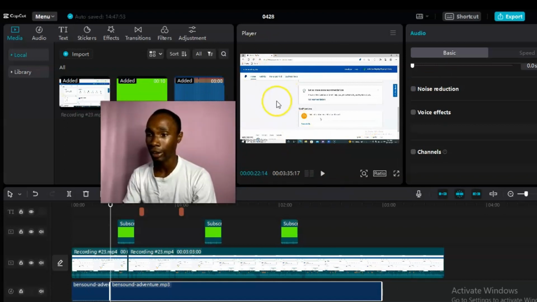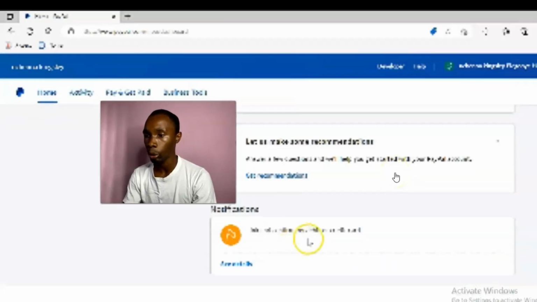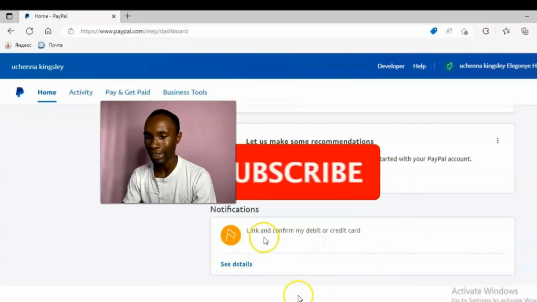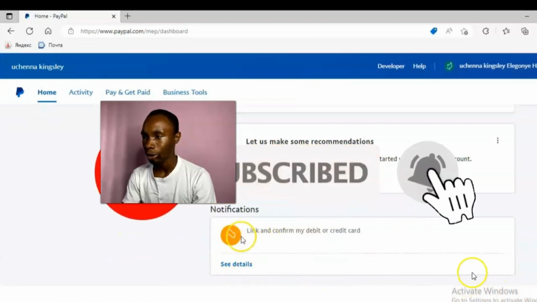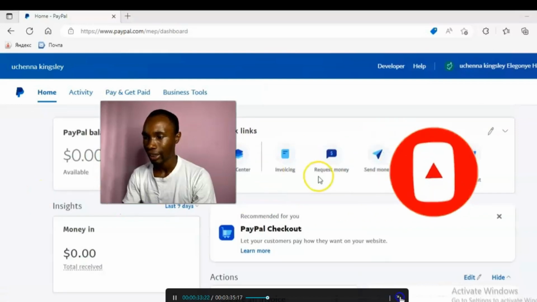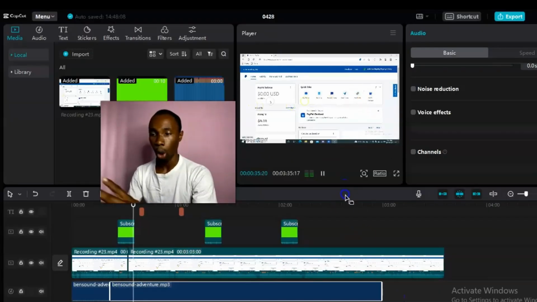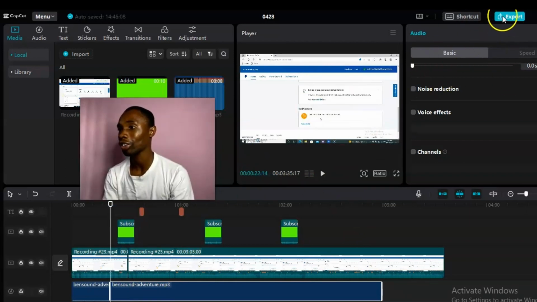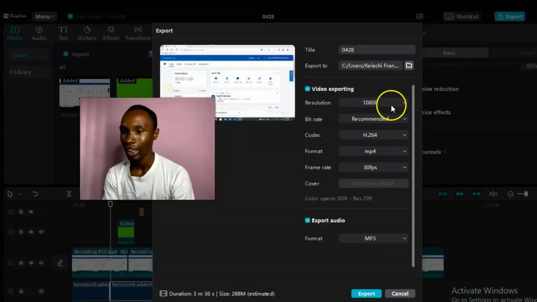So guys, once you're able to do all of these things, you can play your video, you can decide to come here to view what you are playing, and you can also go back. As you can see here, this is it. All you just need to do is to understand how all of these things work. Once you are done, all you just need to do is to come to this aspect here called export, and it will give you the quality that you are looking for.